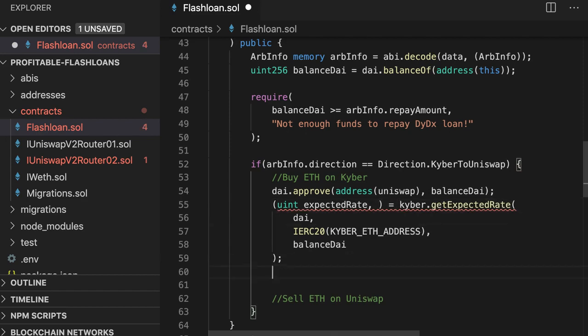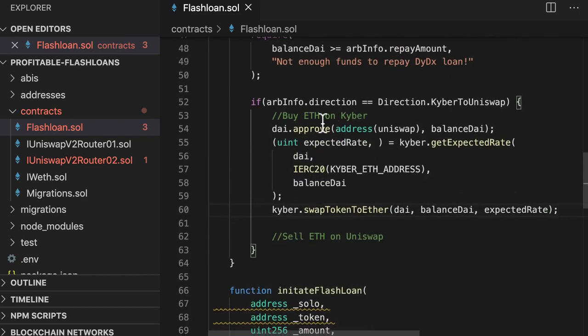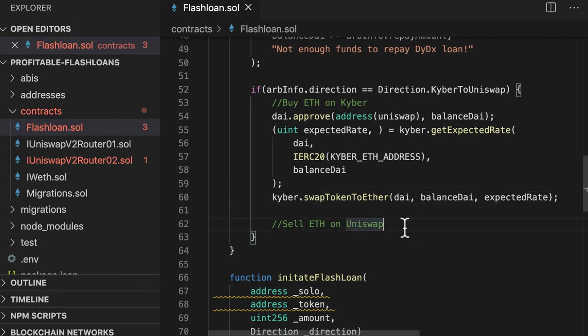So the way we ignore the other parameter is like this. And after, we can finally trade. So for that, we're going to use the method swapTokenToEther. So the input token is DAI, the amount is balance DAI, and the rate is expected rate. All right, so with this, we buy Ether on Kyber. So now we're going to sell our Ether on Uniswap.